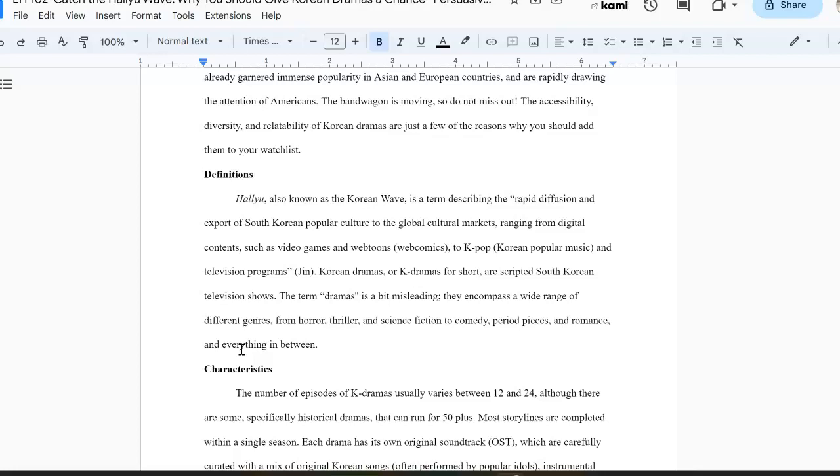You need to just really think about what you have in your paper. What would be unfamiliar to your reader? Is there something that I need to define for my reader to help them understand the rest of my essay?